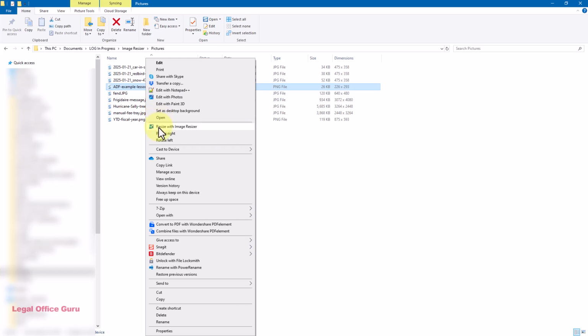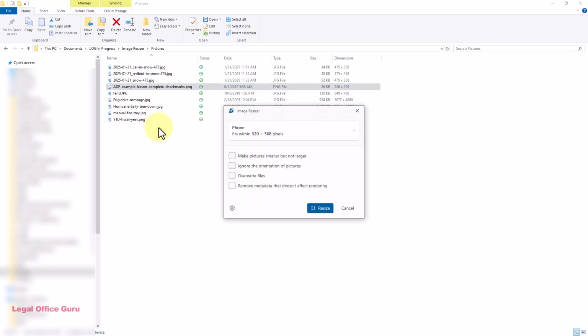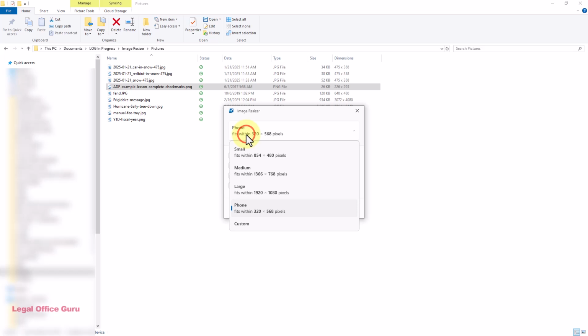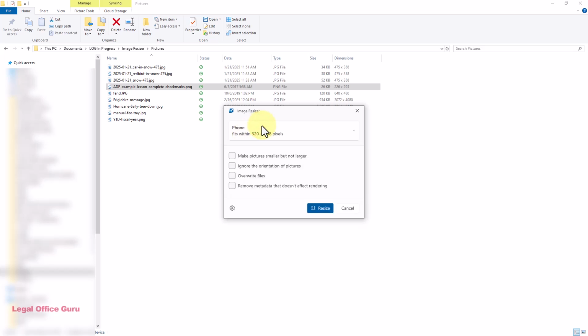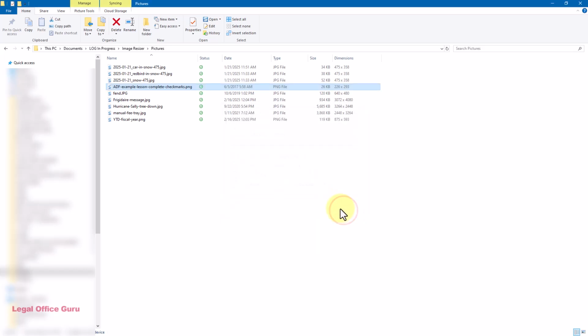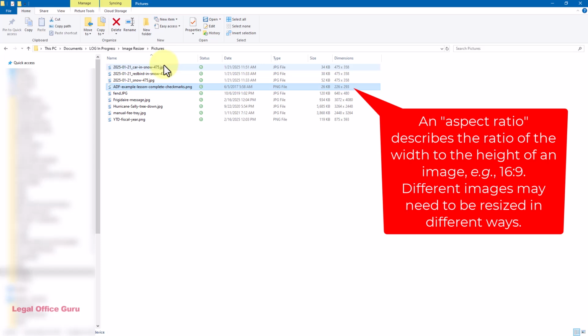When the Image Resizer window opens, you can select from some size presets: small, medium, large, phone, and custom. You can apply the same settings to all selected images in one step. Bear in mind, though, that you may encounter files with different aspect ratios, such as a rectangular 1920 by 1020 pixel image versus a square 600 by 600 pixel image, which can affect how your pictures resize.